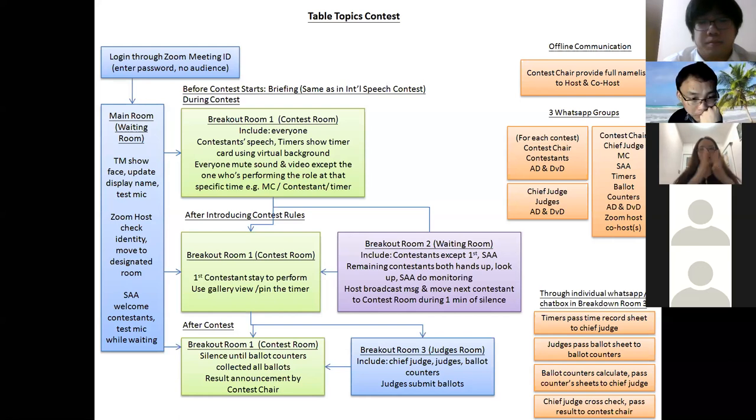Okay, so that's all for the overview. Basically, it's pretty straightforward, it's just that different issues may come up. For example, last Saturday, we had contestants accidentally log out throughout the process, then we need to find out where the contestant is.